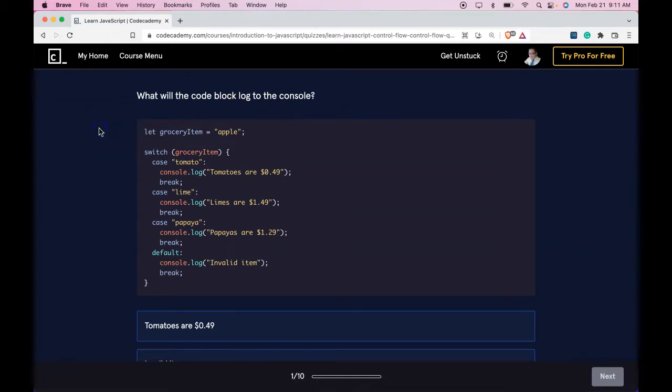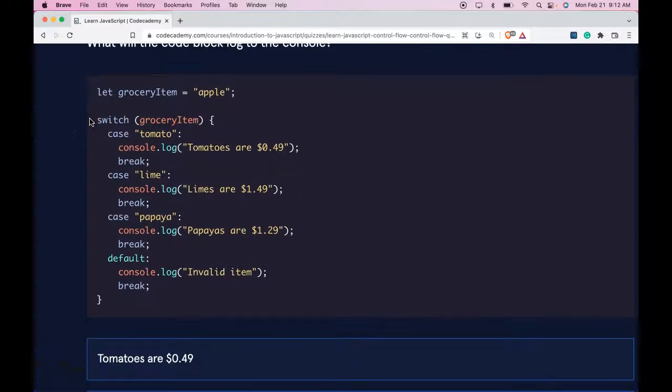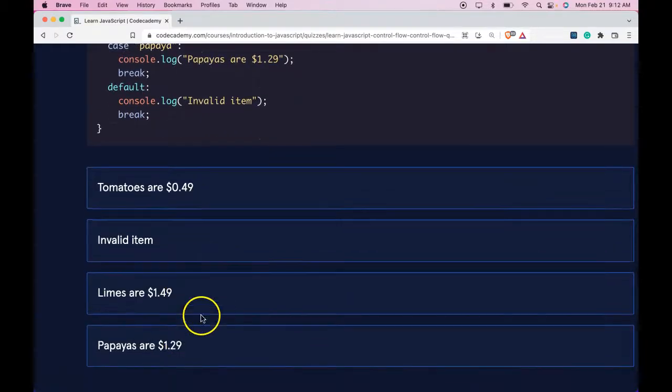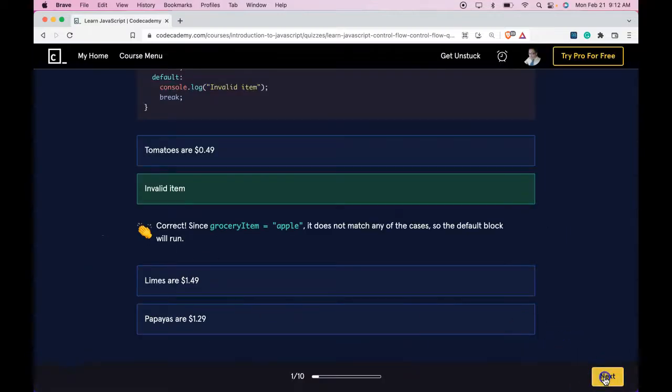Our first question says, what will the code block log to the console? We have let grocery item be assigned apple. Then we have our switch case here. And we don't see apple as a choice, so the default would run. So invalid item would run. And then let's go next.